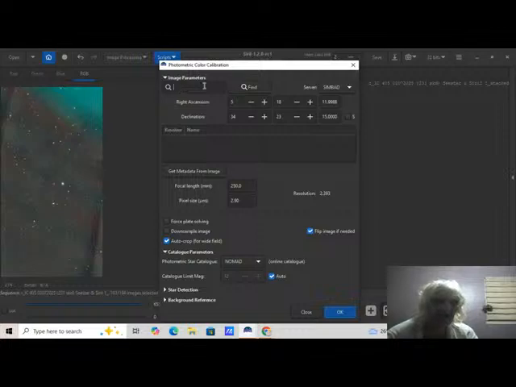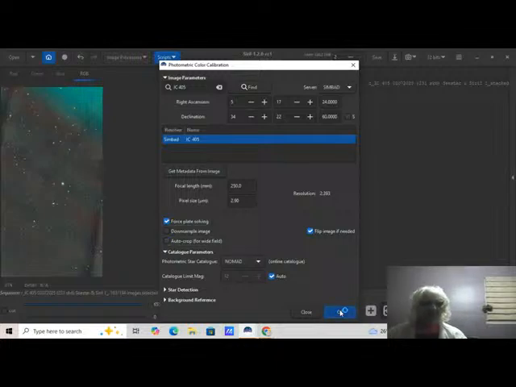I can put where it says find, I can put IC405 and I can click find, and it will find it for me and highlight it here in blue. Then you can click on where it says force plate solving, press OK, and wait for a minute, and it will possibly flip the image for you. It will calibrate all the colors for you.